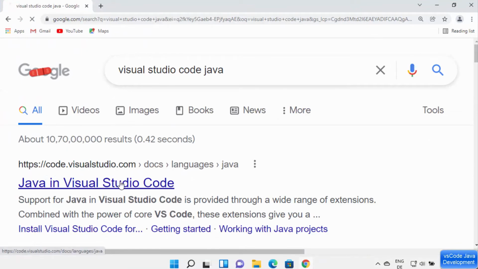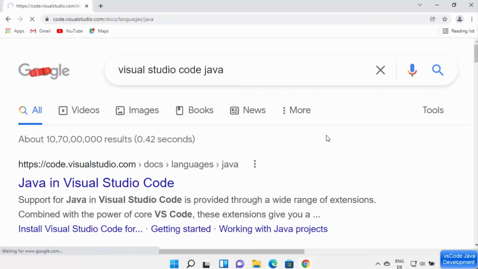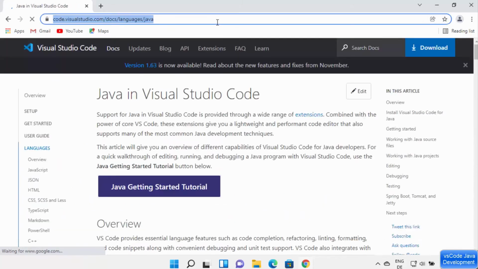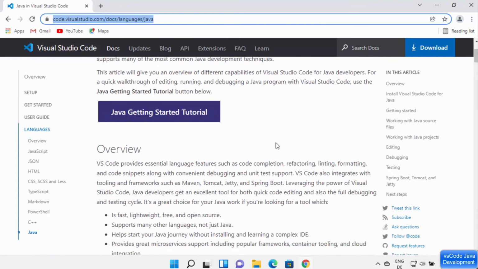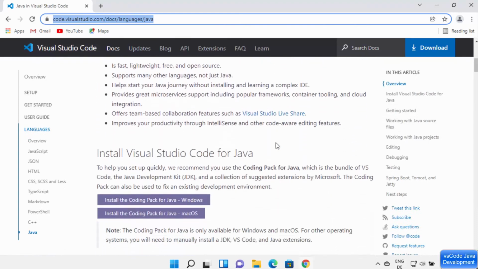code.visualstudio.com. So I'm going to click on this link, and I'm going to put this link in the description of this video also. So the most important step here is when you scroll down, you need to install this package which is called Install the Coding Pack for Java on Windows.